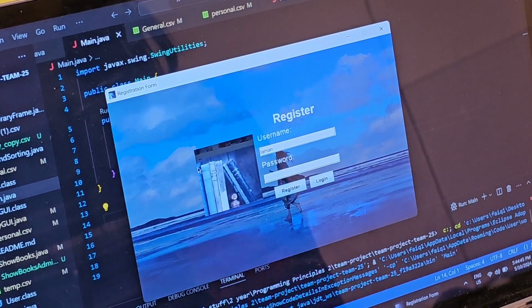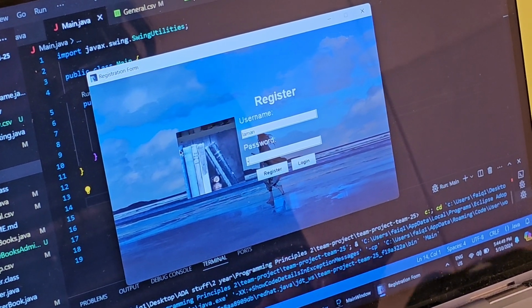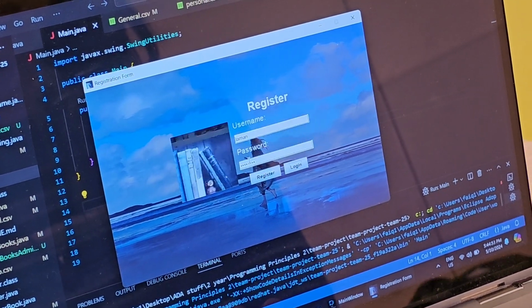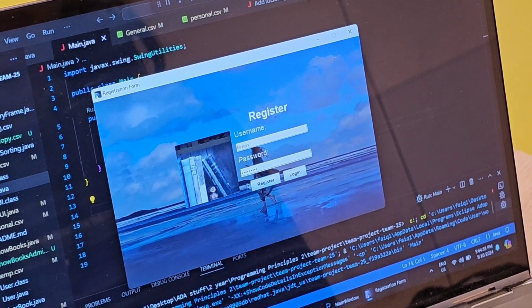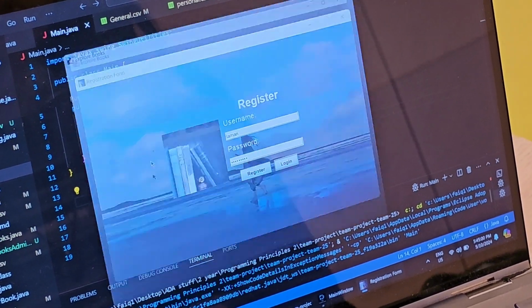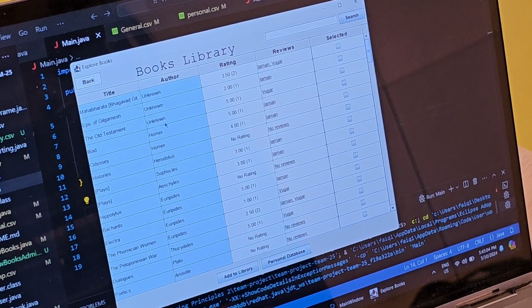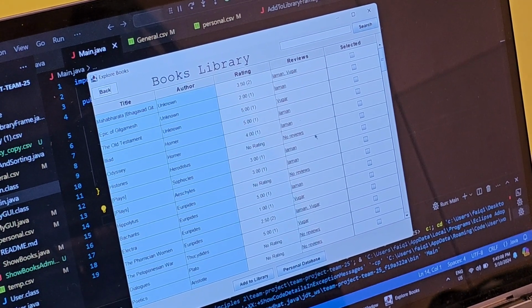And I have an account beforehand, that's why I try this username. Okay, my password. Okay. Login successful. After successful login, we have the general database. It shows a title, also rating and the review in this page.